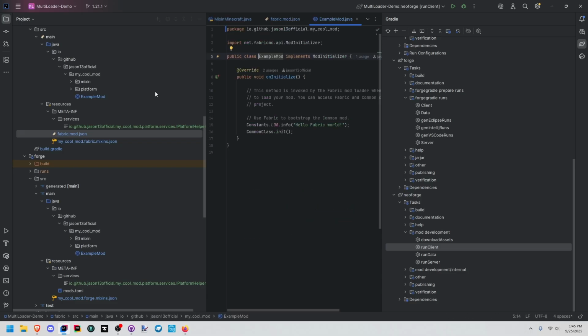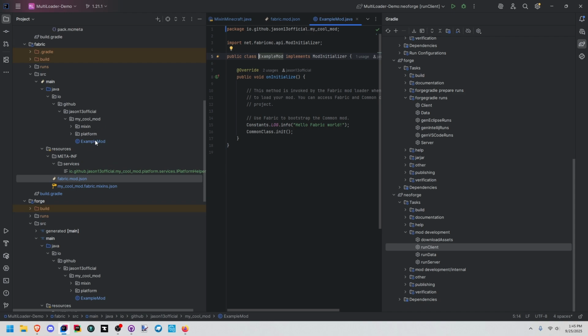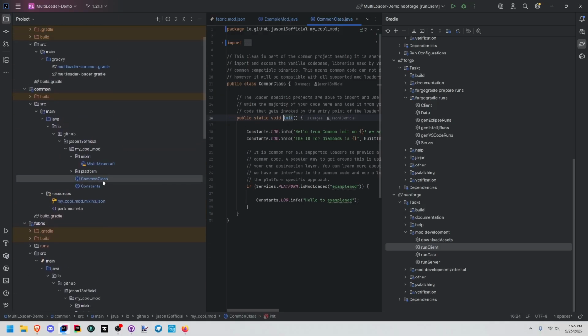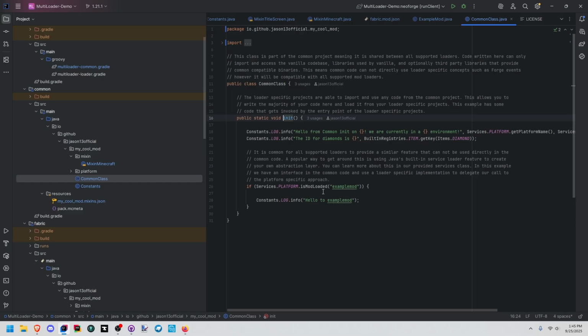We go to example mod, which is right here under Fabric, and it implements ModInitializer from Fabric to be initialized by the mod loader. And this calls back to common class init, which is right here, which is initializing all of your common code.